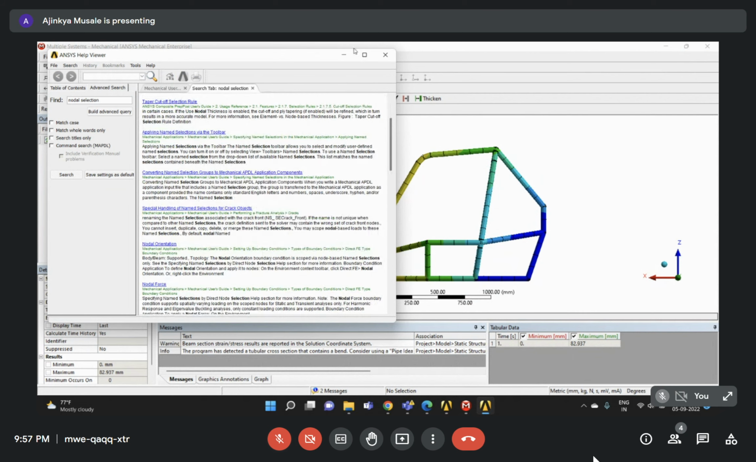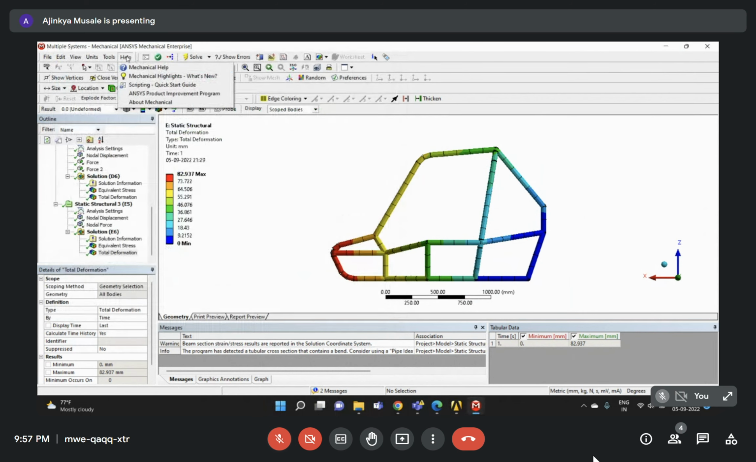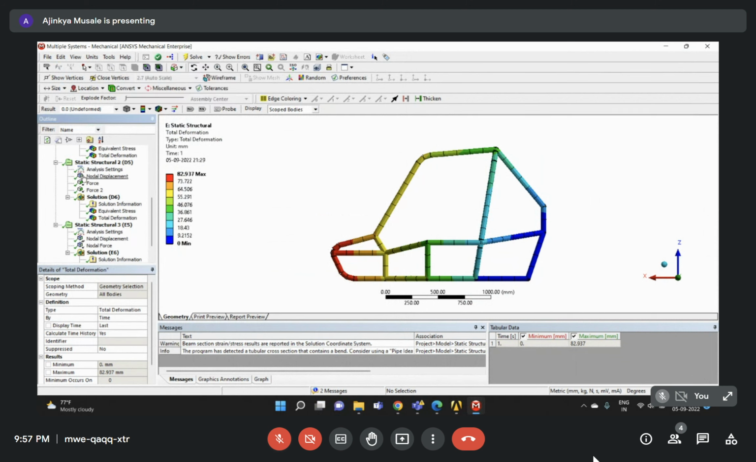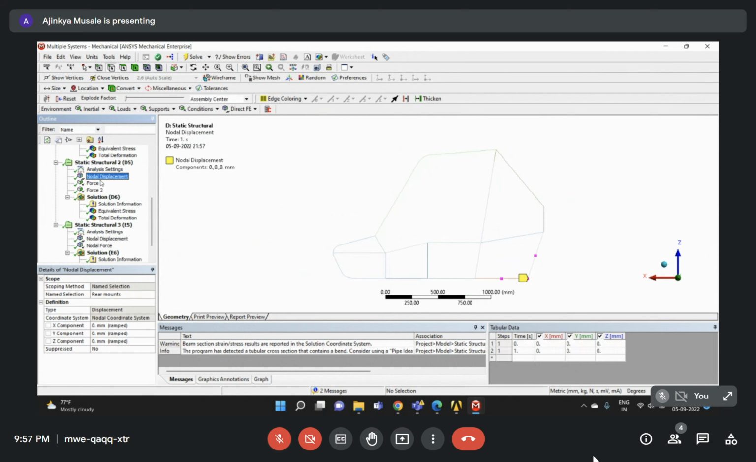Just go on to Help and click on Mechanical Help. Everything you can get over here. Maybe you want to apply force or apply nodal displacement, so you can simply go to this help, type the words nodal displacement, and you will get how you can apply it. All things you will get over here. So this is just a tip for the day.